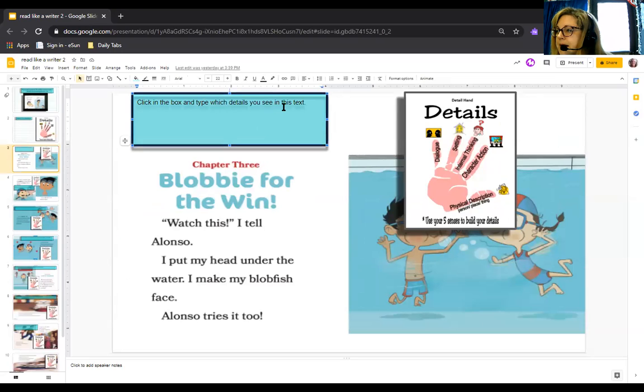It says click in the box and type what details you see. I would definitely say dialogue. And I put the little poster on every page to help you so you can see how to spell it. So D-I-A-L-O-G-U-E.